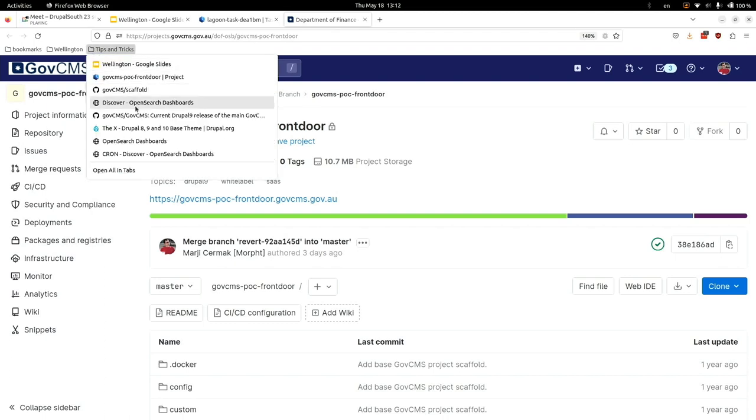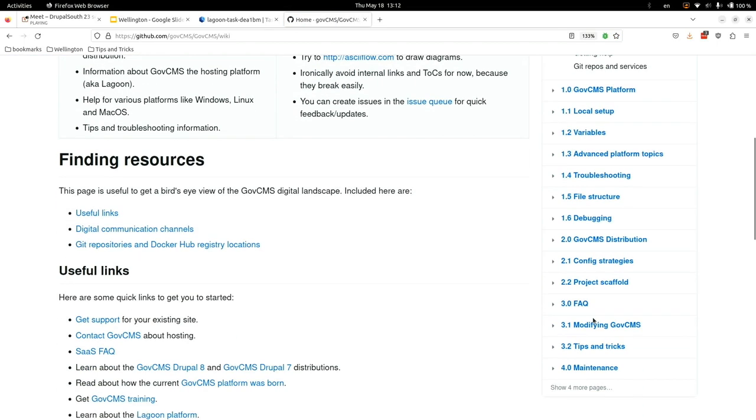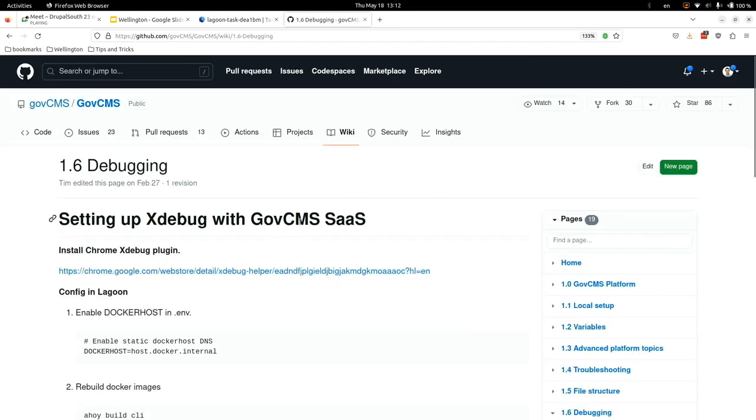There is this GovCMS repository, which has a nice wiki. I do recommend looking there, and you will find that there is actually a debugging section. And it tells you exactly how to set up Xdebug with GovCMS SaaS. So let's try that. You need an Xdebug plugin for your browser. That one I already installed. I'm running Firefox, not Chrome, but I have it here. So you see here, I can say that I do want Xdebug to kick in. So I have done that.